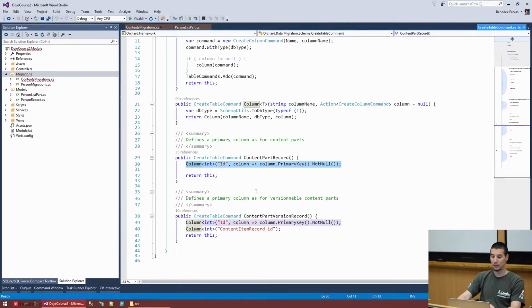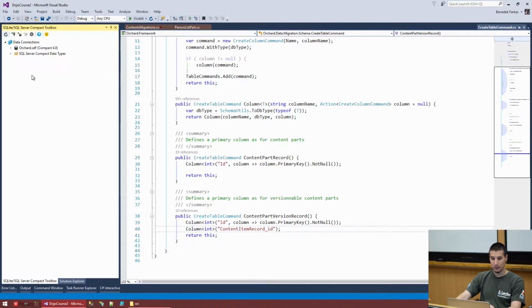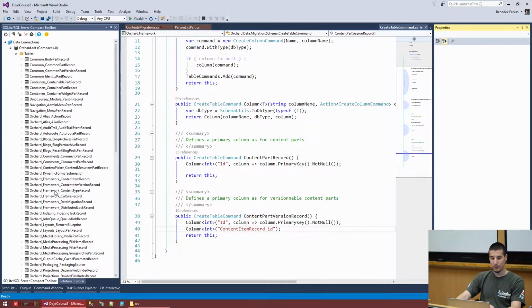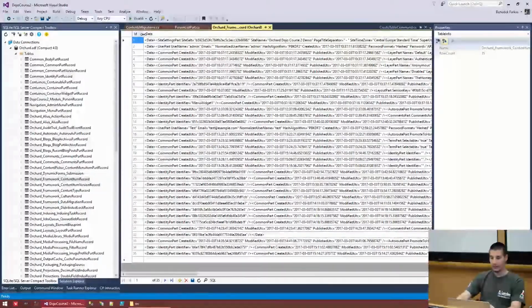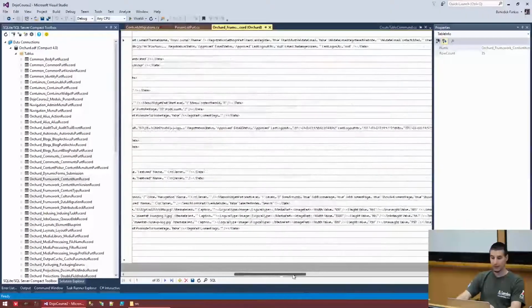And if you take a look at what's below that, .ContentPartVersionRecord is kind of the same thing, but you use it when you have content part version records instead of content part records. So we could actually use this method here as well. And it has an additional ContentItemRecord_id. Actually, we can take a look at why that is. So if we go to the DB and go to Orchard_Framework_ContentItemRecord, I'm just going to open it like this. So we have Id and Data, which is the infoset, and that's it.